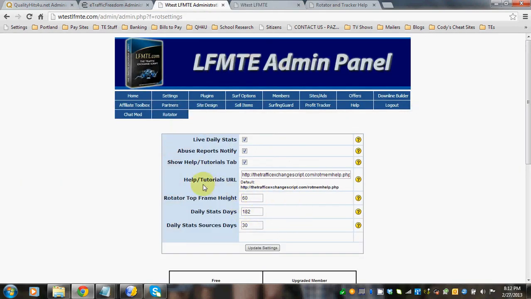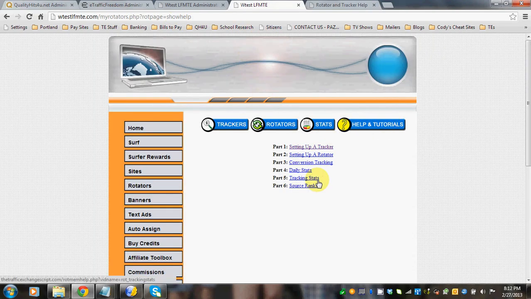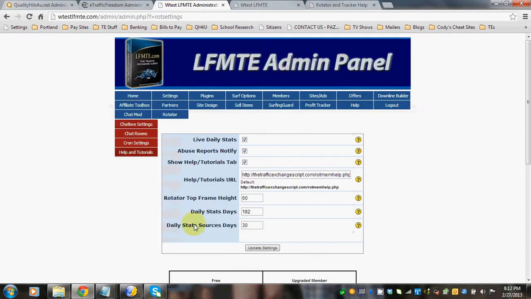Okay, the next one is the actual URL that leads them to this page. So if you put that URL in a separate tab, that's what you see, and it's the same thing they see when they click on this.